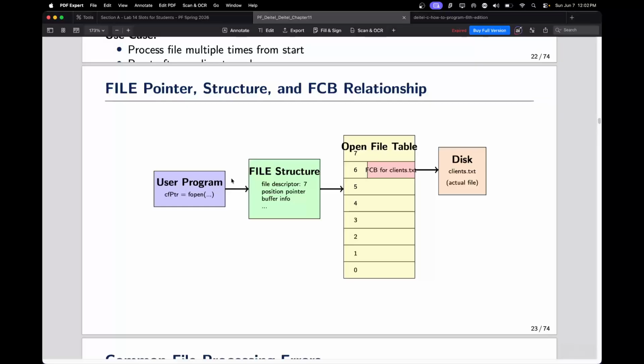You can see over there, you have the user program, which is opening the file. You have the file descriptor over there. It's a 7 position pointer buffer info. This is the file structure over there. You are opening the file inside the RAM. This is the FCB for clients.txt. And of course, this file is from a disk. That is, of course, your hard disk or SSD disk or USB disk or whatever it's stored on.